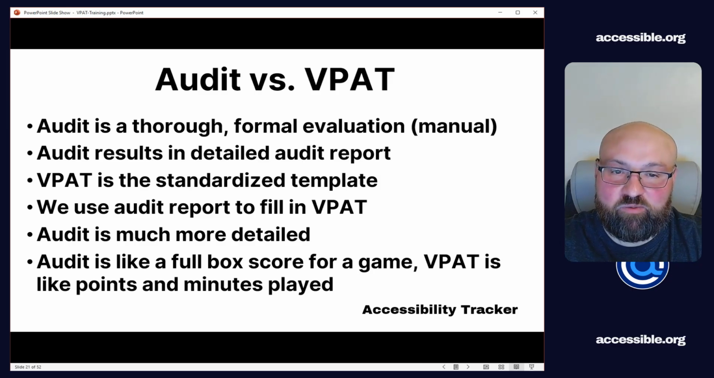So, an audit is going to be a thorough, formal evaluation, it's going to be manually conducted. The audit results will be detailed in an audit report. The VPAT is the standardized template that we are going to fill in using the audit report. And then once it's filled in and completed, we will have an ACR, or an accessibility conformance report. So we use the audit report to fill in the VPAT. The audit report is much more detailed than the final ACR.